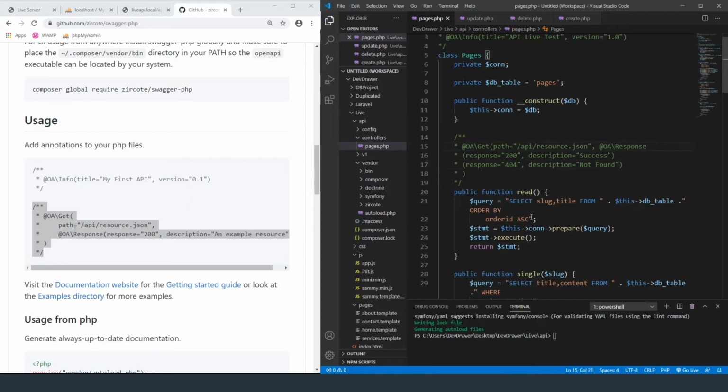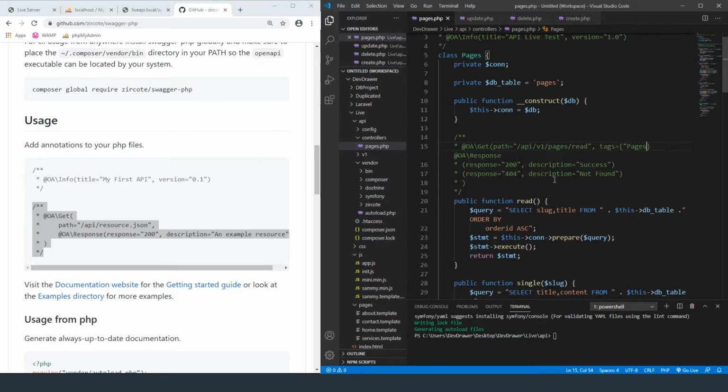We're going to change this path because we're not using API resources. We're actually going to change this to the API path of this read function. So for our case, it's API/v1/pages and then read. And then we're also going to tag it so that it groups them together on the actual documentation. So tags equals pages. This is essentially going to tell it to group all of these underneath pages, and then you would change that for the different type of controller that you have.